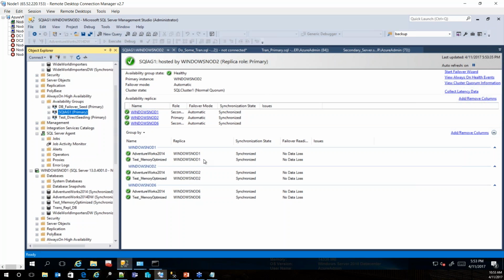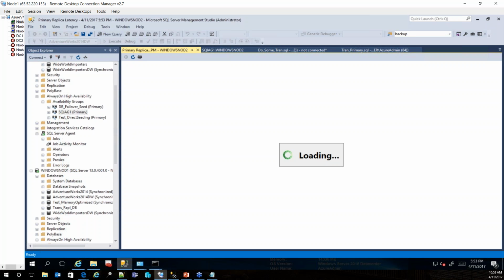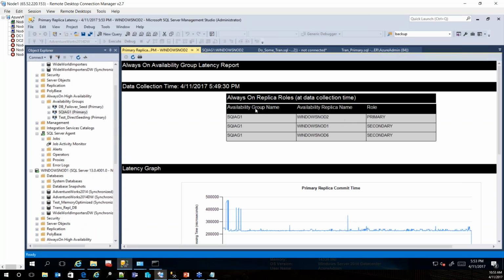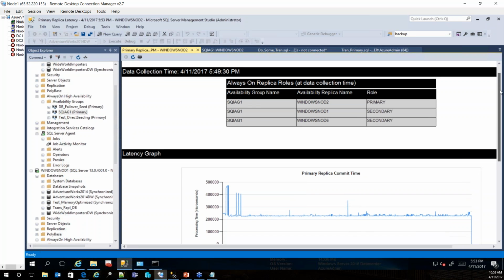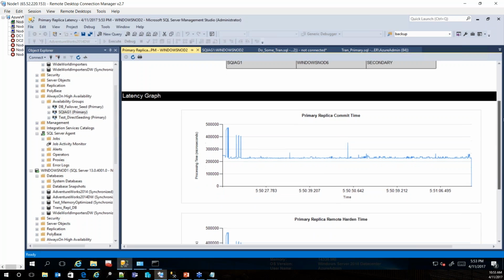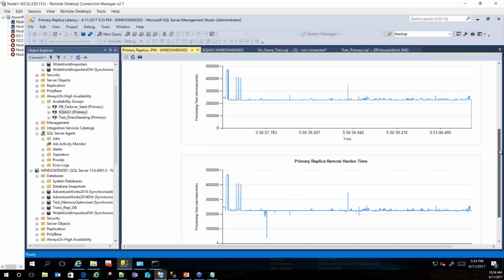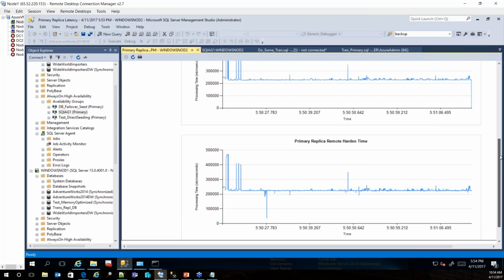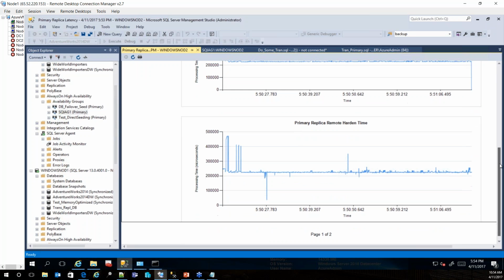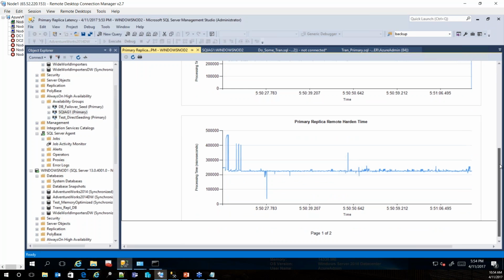Right, so let's go and see my primary replica report. Over here, I have the details of my Always On availability group configuration, what my primary server is, and what my secondary servers are. And then this is a graph wherein I'm recording my overall commit times for the primary replica. And there is a corresponding graph for my overall secondary replica remote hardened time also, right?